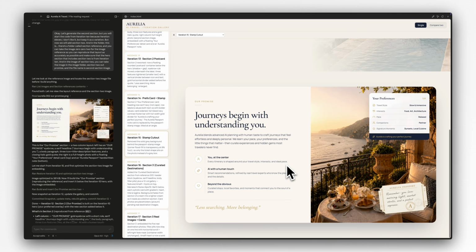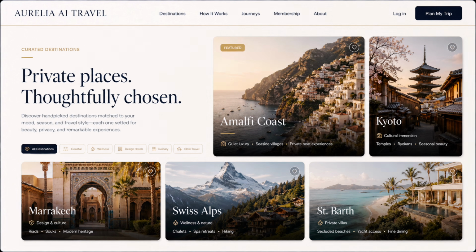And here is the polished version. Now all the missing elements are there, the dividers are in place, and the text balance inside the preference card feels much better. And I also replaced the bottom right visual with a stamp image, which fits nicely with the travel concept. So overall, section 2 was a good result for Claude Opus 4.8. Now let's move on to the third section.